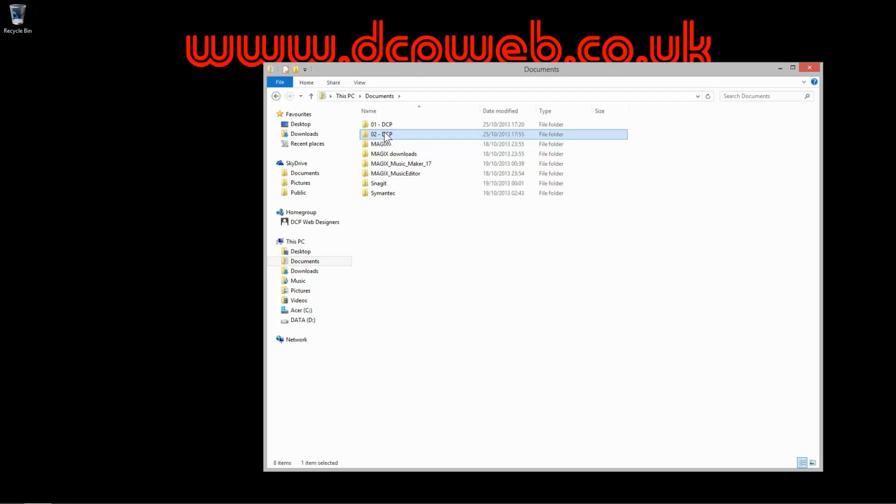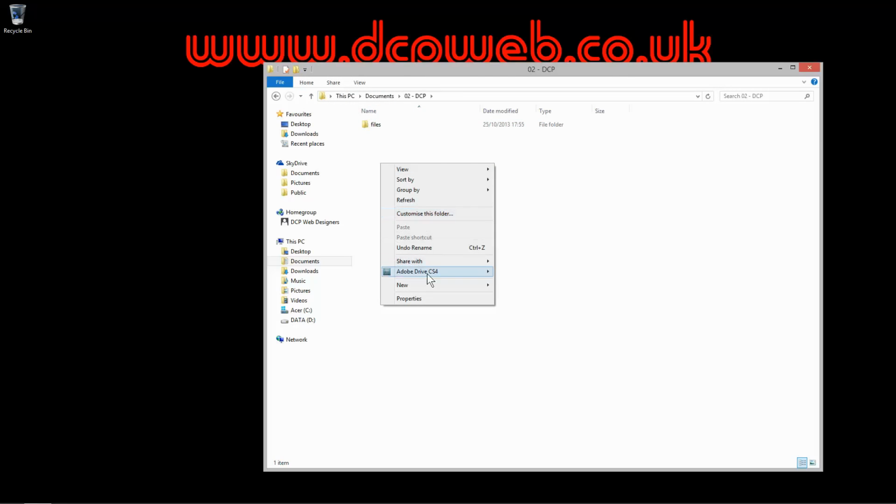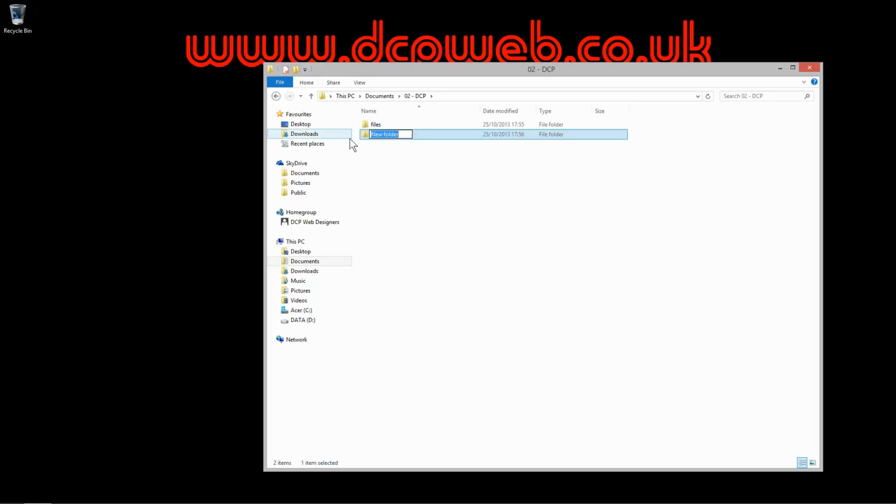There's also this button up here. If you don't want to right click and then go to New and then Folder, you can click on this little button up here, and that will create a new folder as well. I'll maybe make a folder called Images and store all my images in there.